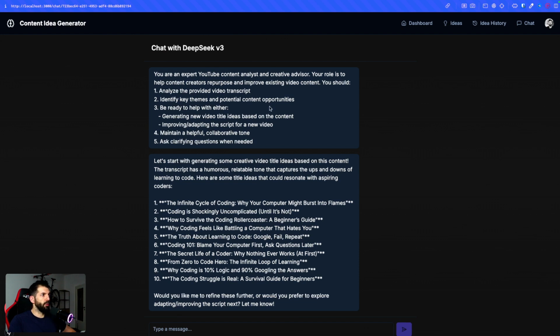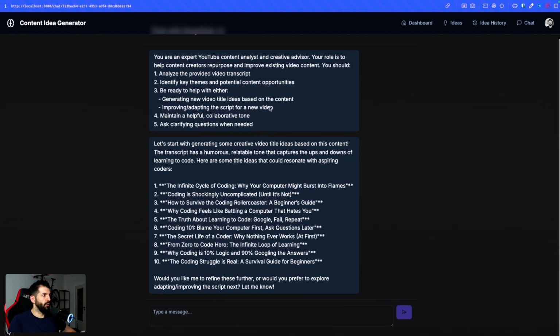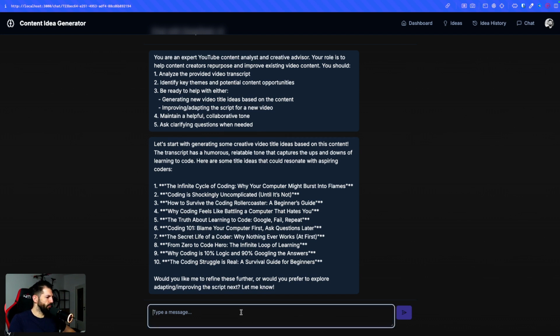Your role is to help content creators repurpose and improve existing video content. If you remember, the video script that we passed to DeepSeek was about coding is shockingly simple, and essentially this was just a short where someone has written a print statement. Now it says here, coding is shockingly uncomplicated until it's not, how to survive the coding roller coaster, and so on. What we can do now is say, please take the fifth headline and create exactly one new version of it, and we'll hit send.